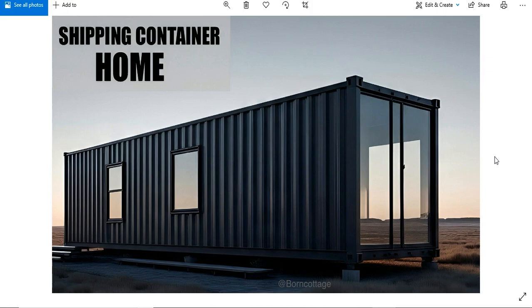Do you know the inside layout of this house? Every day I upload free house designs on my subscribers' demand. So the beautiful container house you are watching on the screen, in this video I'll share the complete floor plan with all the sizes and details, so keep watching the video.